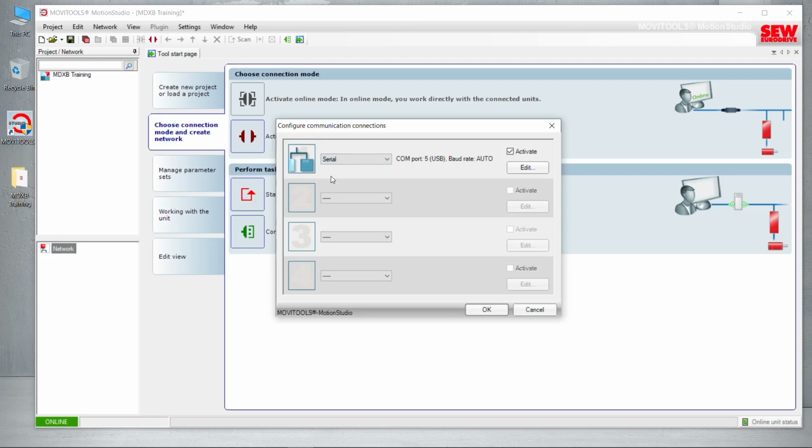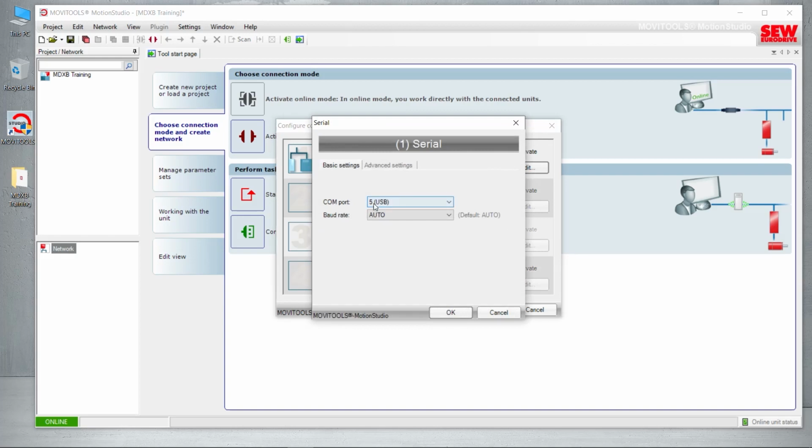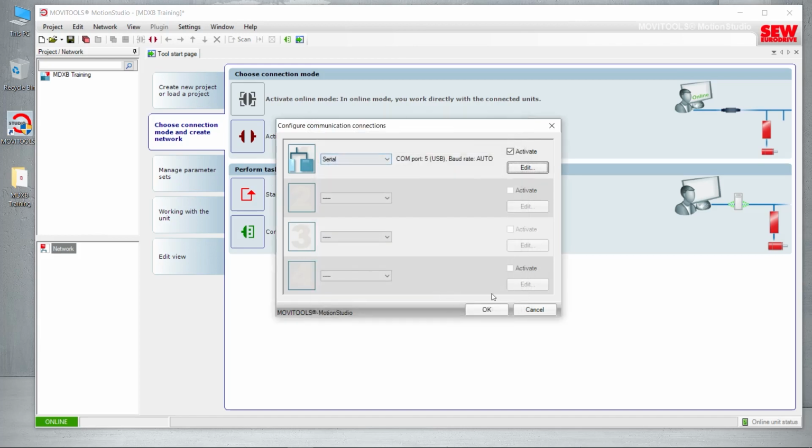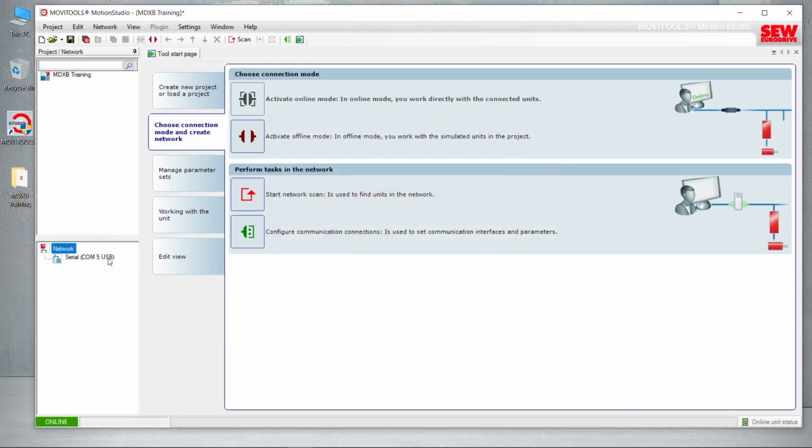The next thing I need to check is this edit button. And then here is the COM port number. Sometimes you have multiple COM ports on your computer, and the software may default to a COM port that the USB cable is not currently plugged into. So you need to check this and make sure that your COM number has USB in parentheses. That is the one that is currently active with the USB to serial converter cable. So I'll select this, leave the baud rate to auto, and then click OK. And then click OK again.